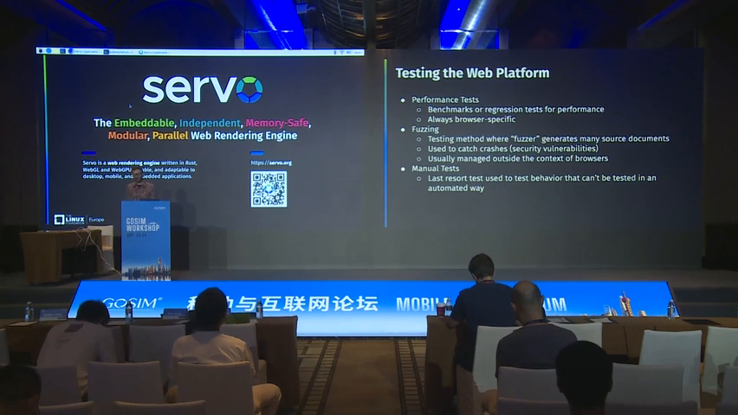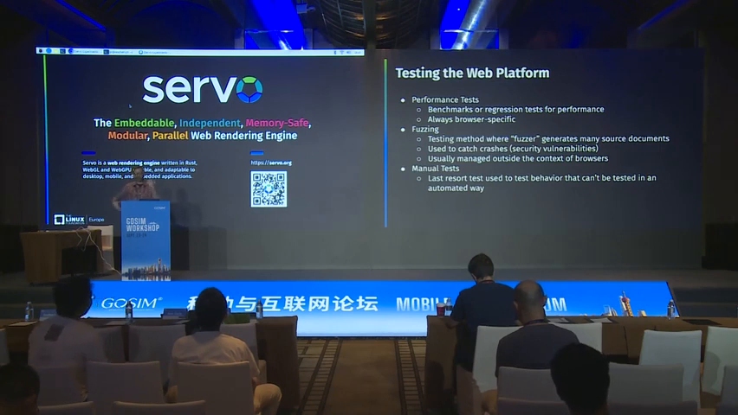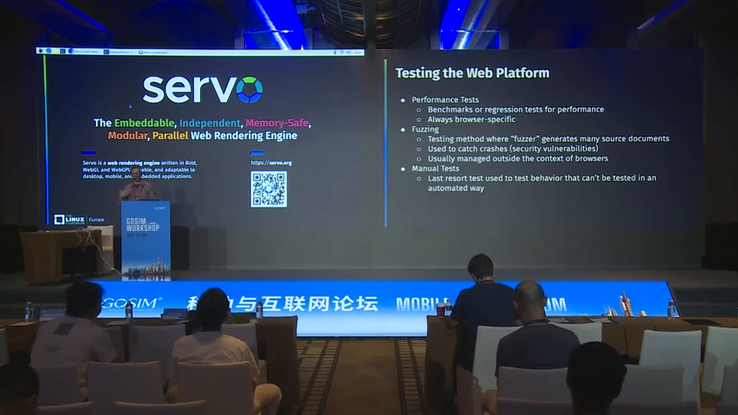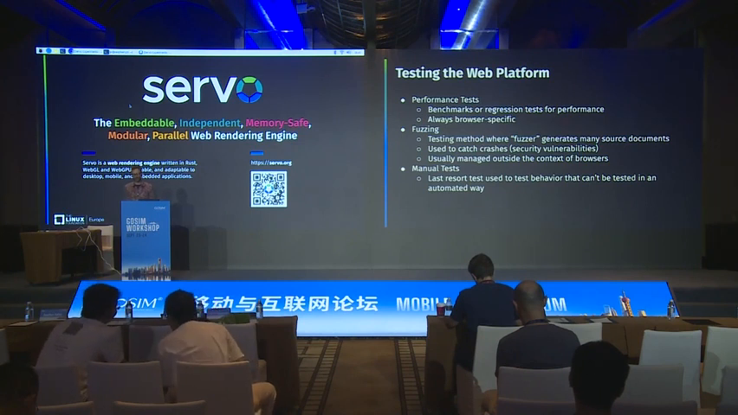As I was saying before, browsers are security critical pieces of software. They have to be fuzzed. You never know what kind of content web authors will throw at you, especially malicious web authors. If you don't fuzz your browser, if you don't produce randomly generated documents and just consistently run those documents through your browser to see where they crash, people who are trying to steal data from your users will do that. So in general, all browsers fuzz. And these are used to catch security vulnerabilities.